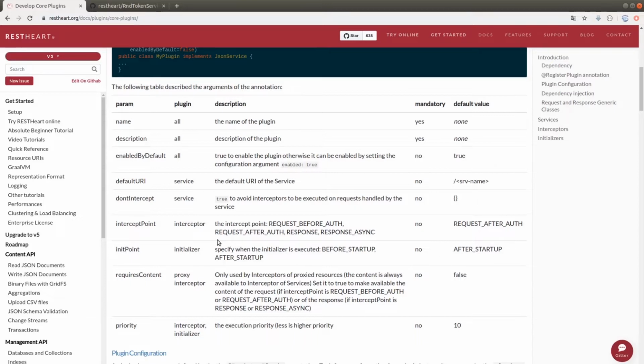Let's see now the parameters which are common to all the plugins. We will see the others in more detail when we will take care of the different types. The three common parameters are name, description, and enabled by default. Obviously, the first one represents the name we are going to give to the plugin, while this one is simply the description. Those ones are compulsory, there is no default value.